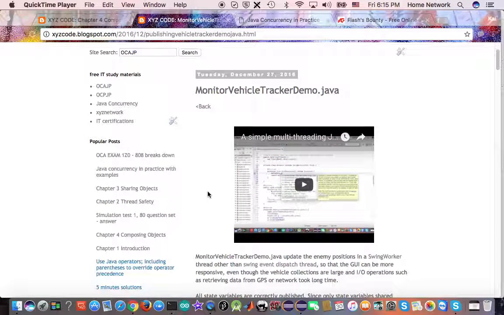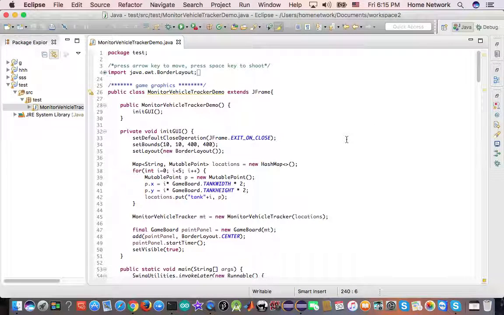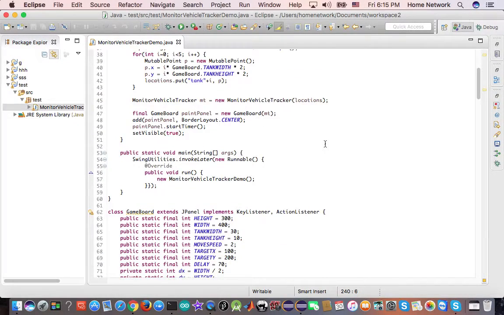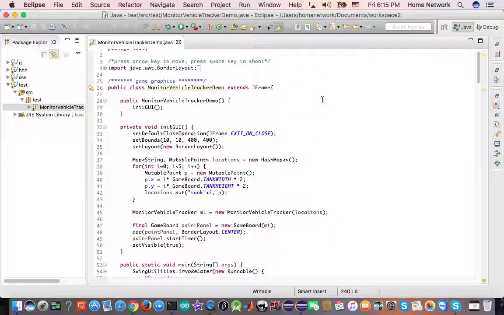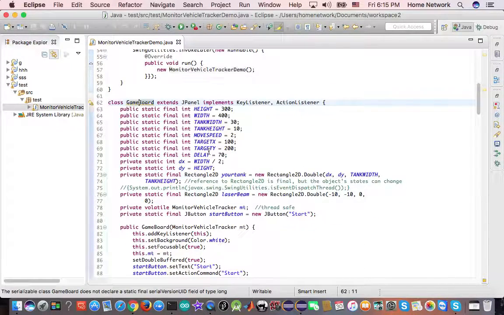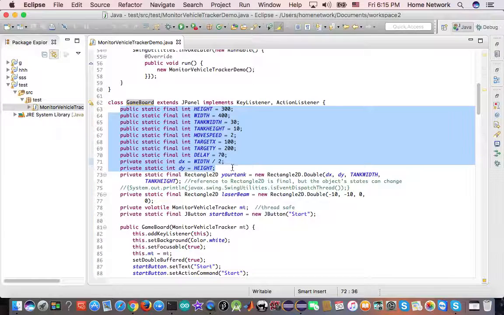In my last video, we used a monitor vehicle tracker as a game engine. Let's examine the code once again. First, the monitor vehicle demo is stateless. We don't need to worry about the state variables of this class. The game board has several state variables. Those public static final we don't need to worry about.